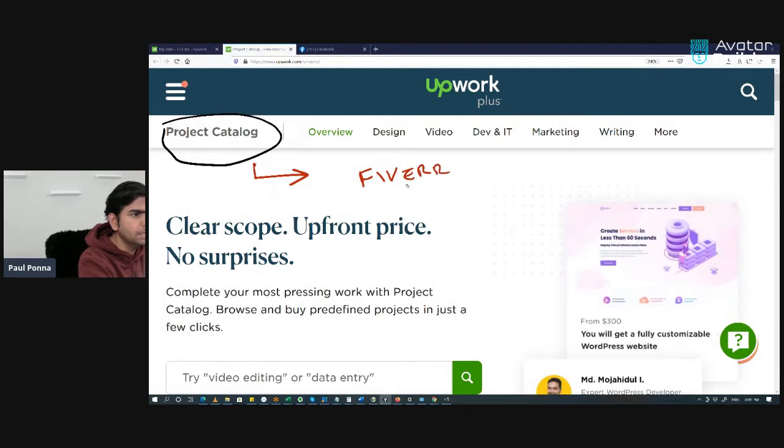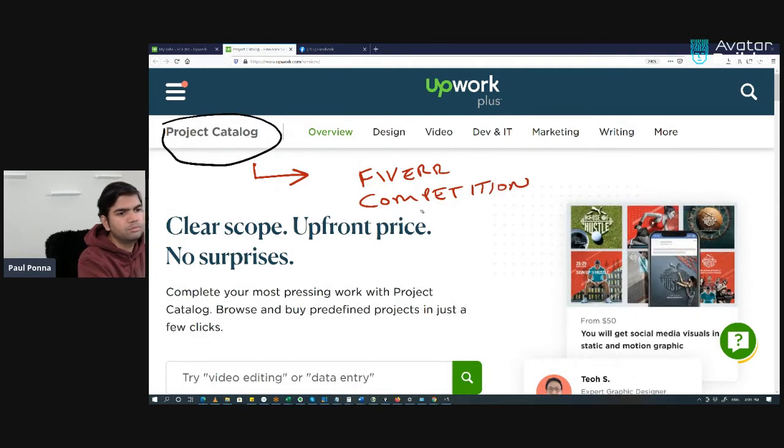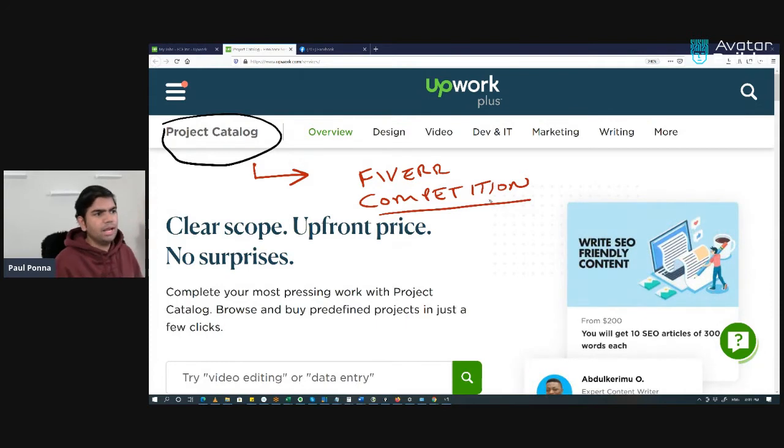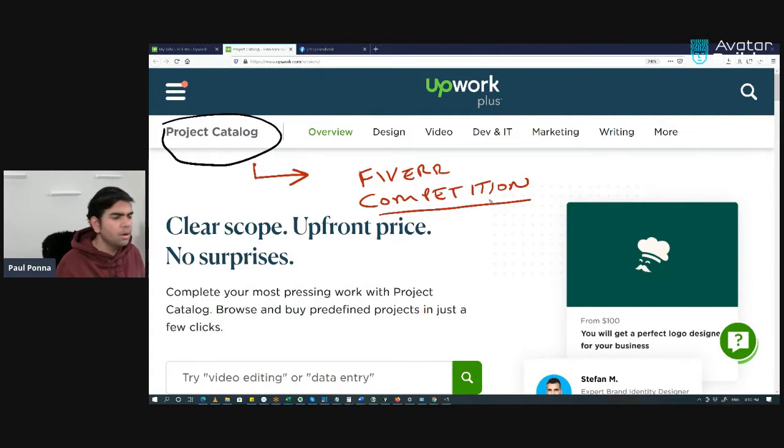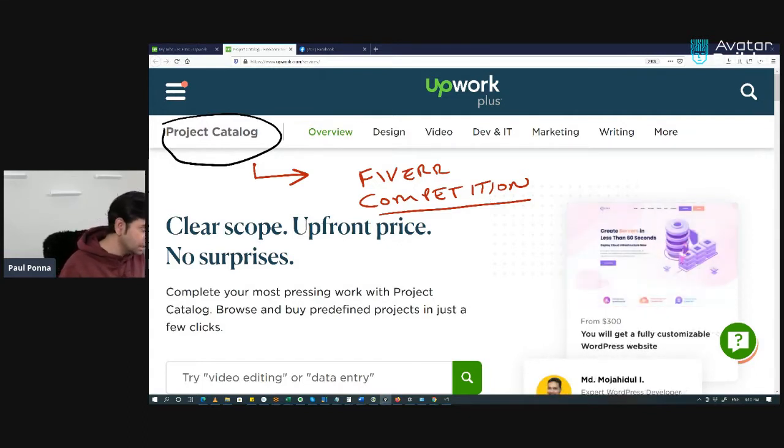Upwork used to be a place where you can charge clients hourly fees and fixed price projects, but really high-end projects and so on. And they realized that Fiverr is eating their lunch on this gig economy, where somebody can charge $50 for a logo creation or $250 for a simple 30-second video and so forth, right? So they introduced this very recently.